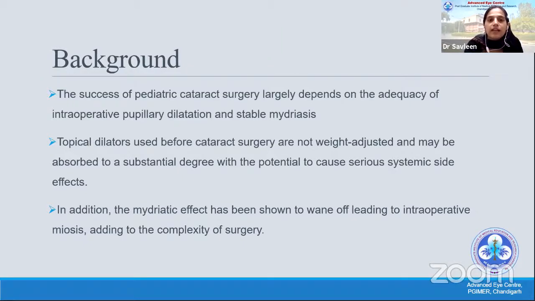The success of a pediatric cataract surgery will depend on the intraoperative pupillary dilation and the mydriasis, and how stable a mydriasis you achieve during the surgery. The topical dilators are not often weight adjusted, and you deal with kids ranging from say 1 month to 10 years. And so how much drop to use and which one, it's not really titrated.